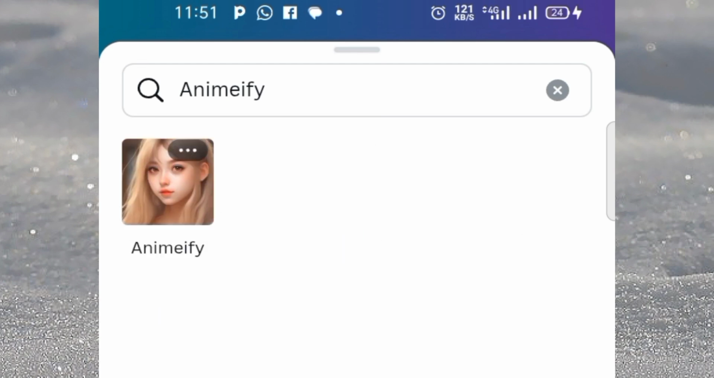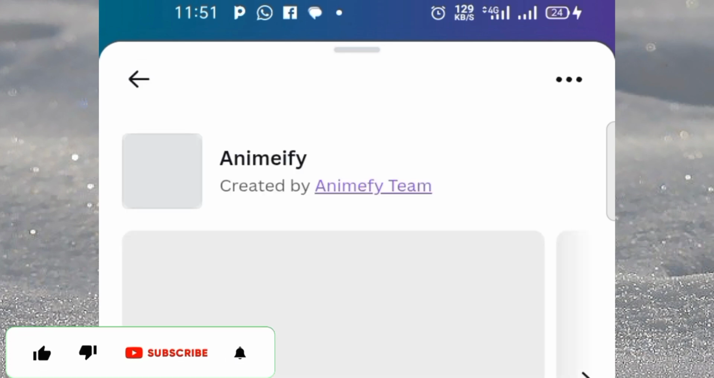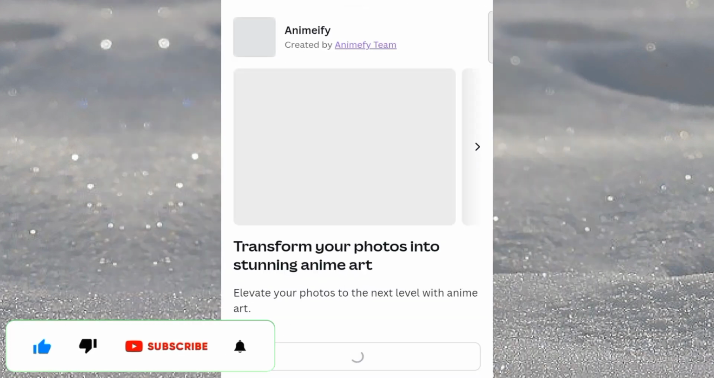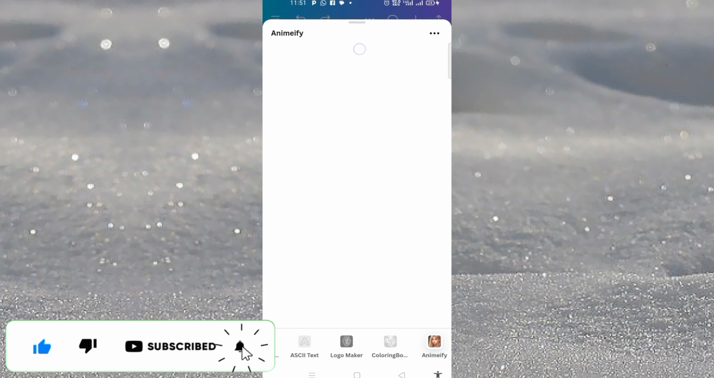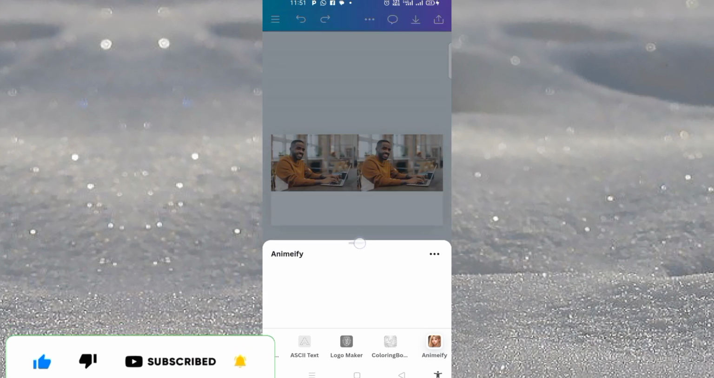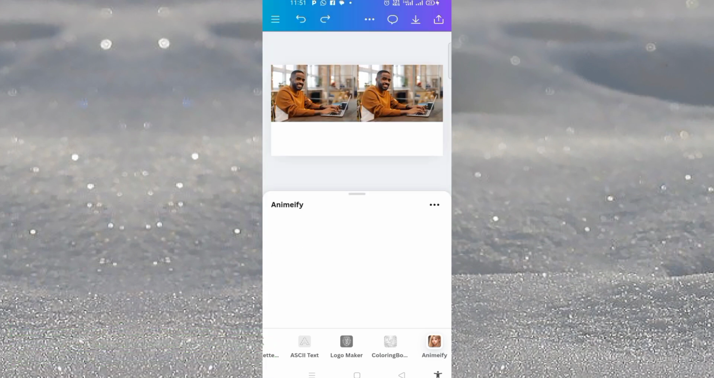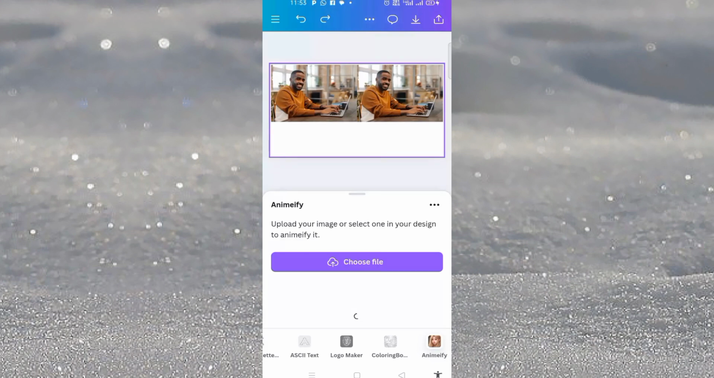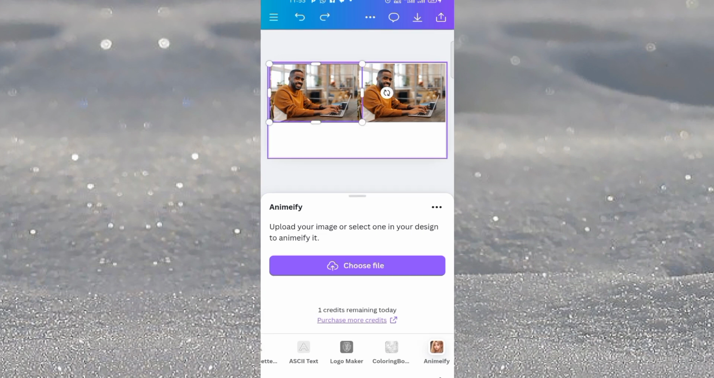This is it. Then you click on it. Click on open. Then bring this slide down. Bring it down. Okay. This is it. You either choose any photo you want to turn into cartoon from the files you are having on your phone, on your device, or you pick the picture from the elements we are having in Canva. Therefore, you select the photo.